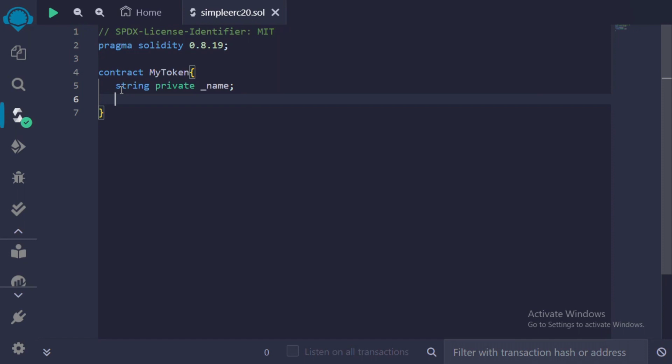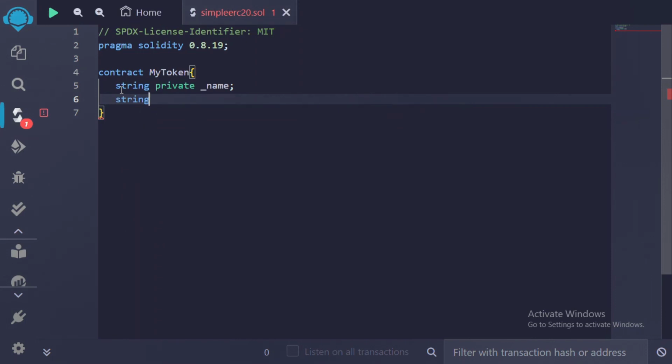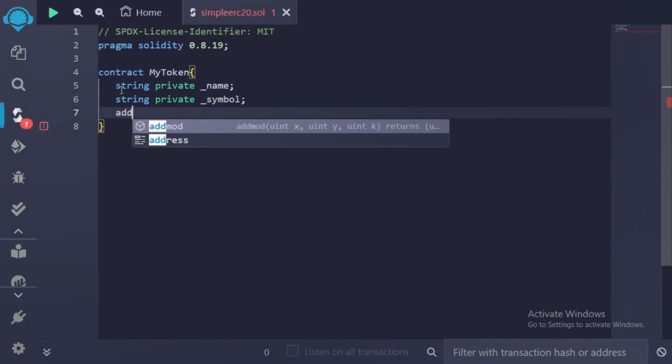Next is going to be the symbol. We're going to do a string private symbol. Why we're making all these private is because we are going to be updating them later. Rather, we are going to be viewing them from a function.